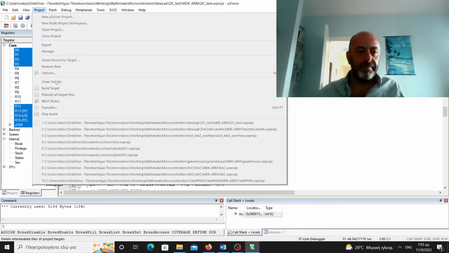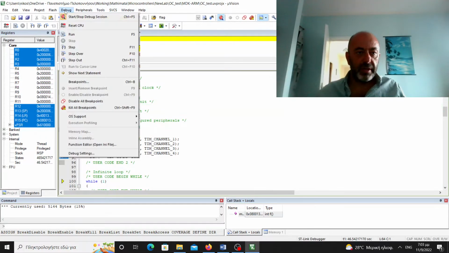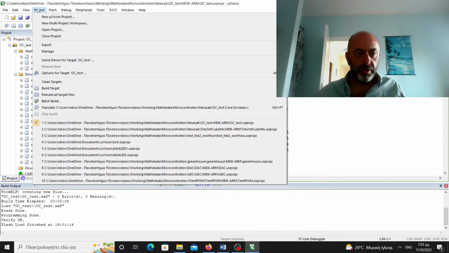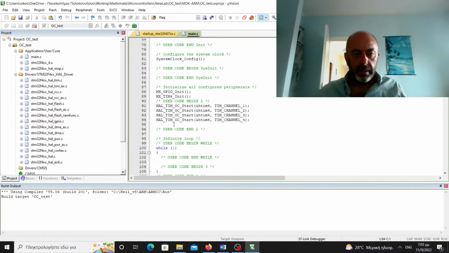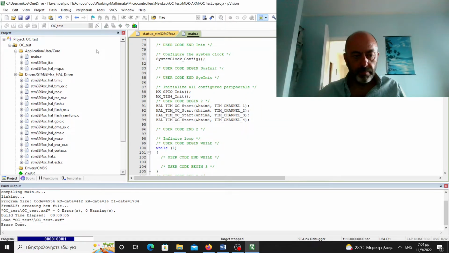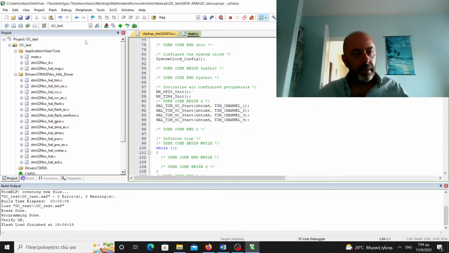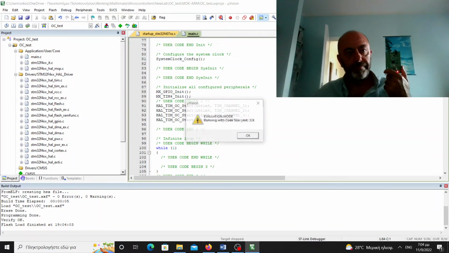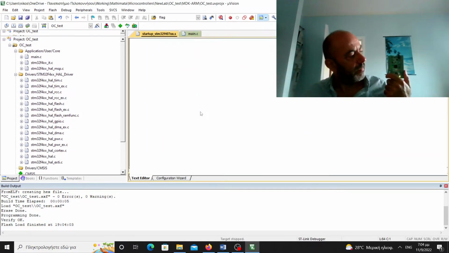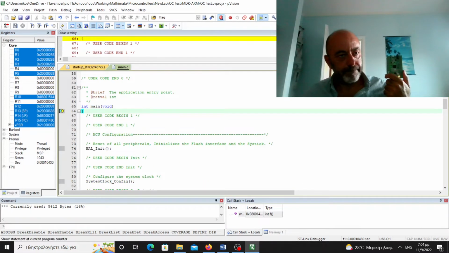Let's compile again. Of course, first of all, I have to stop the debug session. Let's build the project again. These commands start the timer with the output compare operation. Flash download. Okay, and start the project again. Start the debug session, I mean.